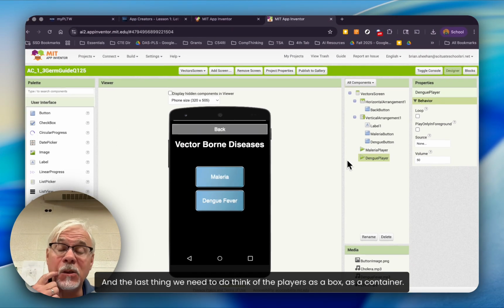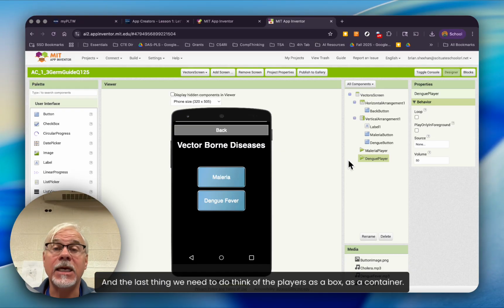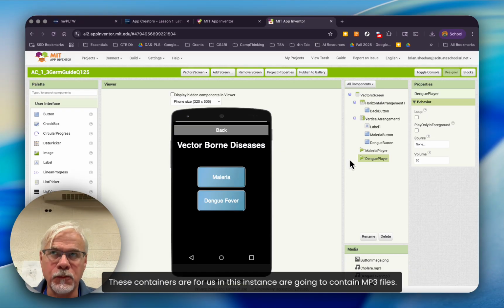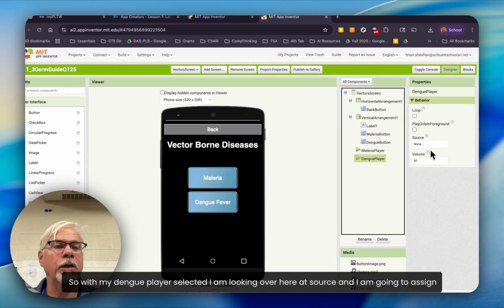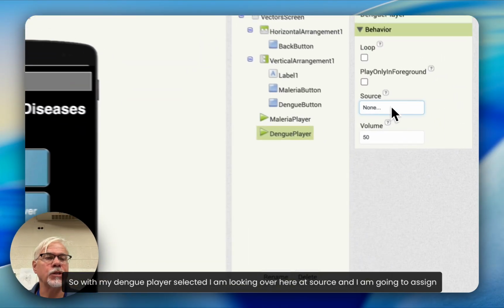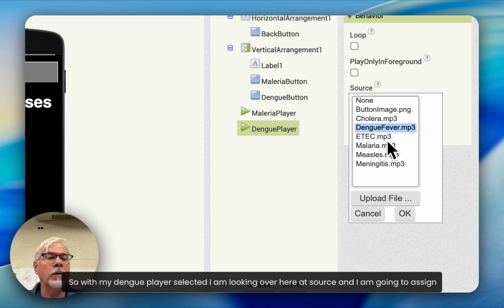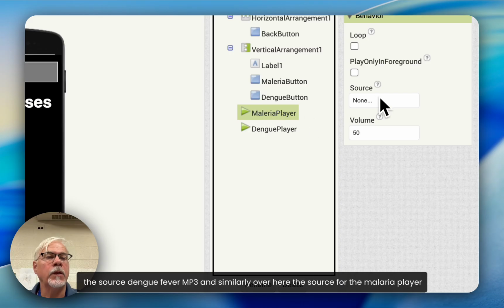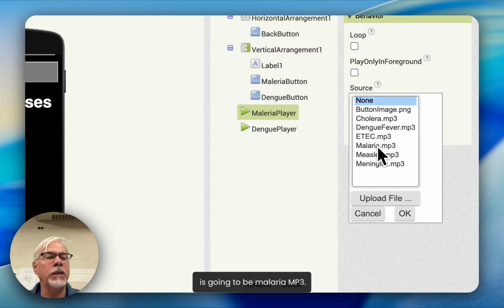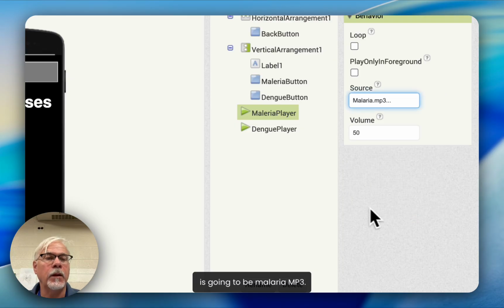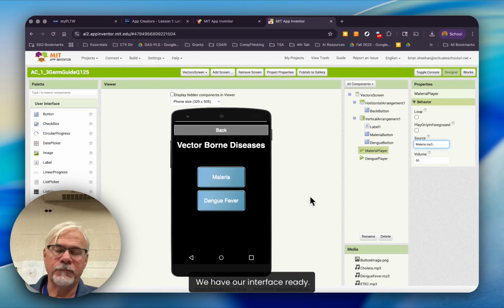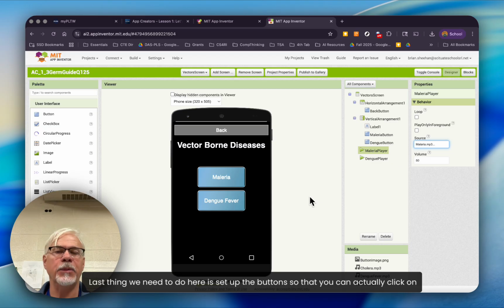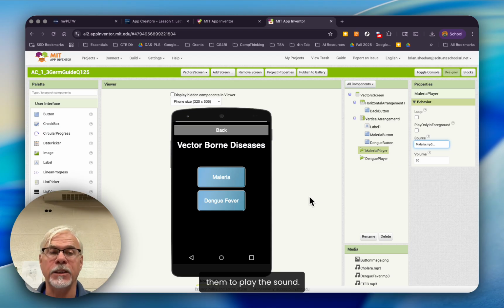And the last thing we need to do, think of the players as a box, as a container. These containers, in this instance, are going to contain MP3 files. So with my dengue player selected, I'm looking over here at source, and I'm going to assign the source dengue fever MP3, and similarly over here the source for the malaria player is going to be malaria MP3. So there we go. We have our interface ready. Last thing we need to do here is set up the buttons so that you can actually click on them to play the sound.